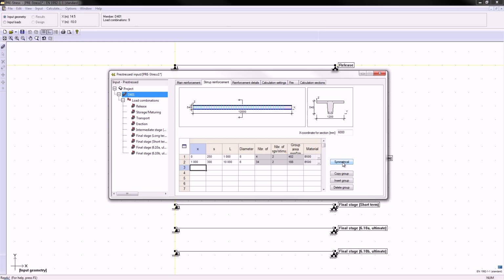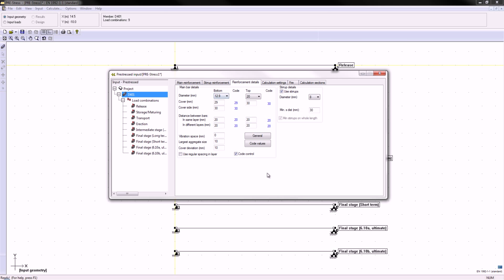The next is 11 meters, and it will be enough to have it fully at 12 meters. The reinforcement details, we are not going to change anything at this stage.